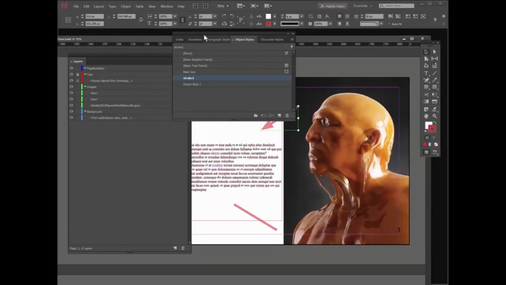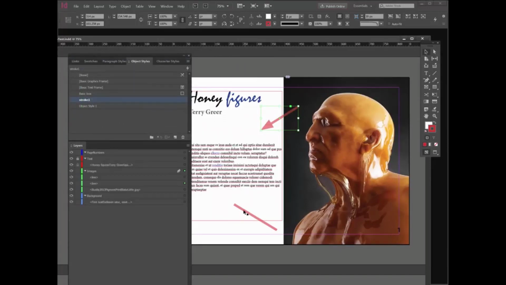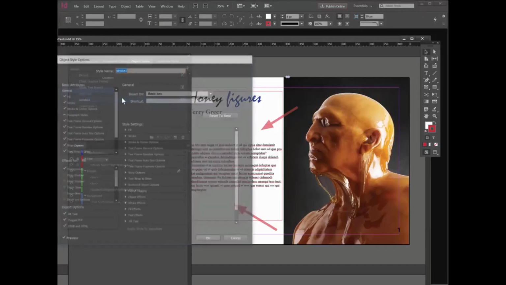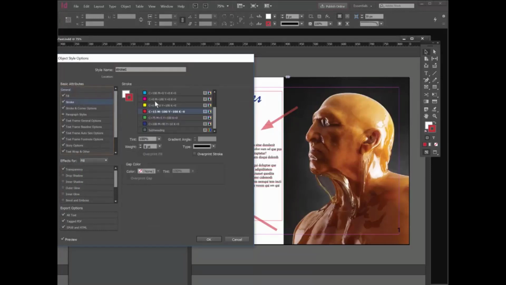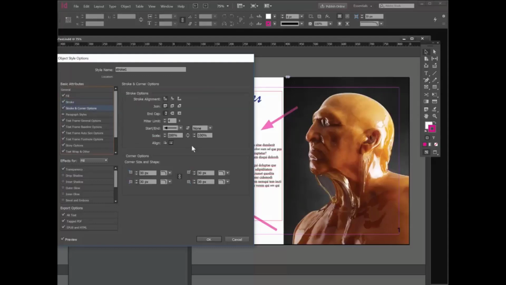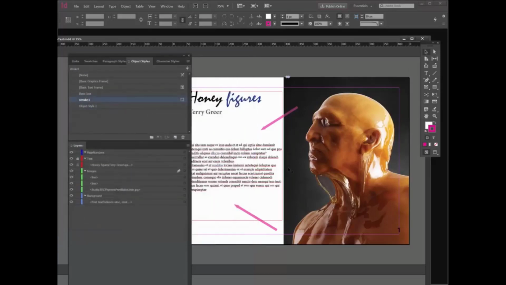Oops, got the wrong window. So I could then apply the same thing to that. I could apply stroke 1 to that. And of course, because they're both strokes, then obviously I can go through and I can edit it to be whatever I want, and I can change the colour, etc. in exactly the same way, and it changes everywhere, and the stroke and corner options would change as well accordingly. Which is a great way of actually defining everything within the doc.